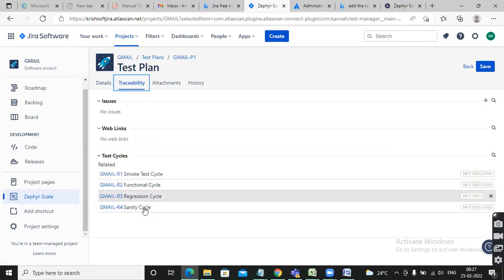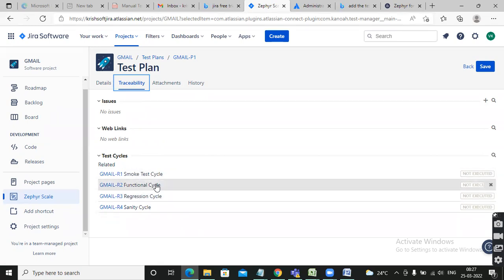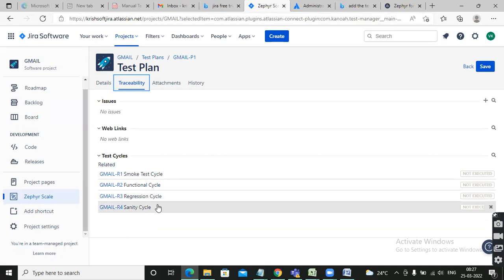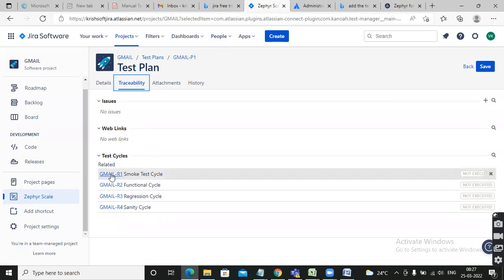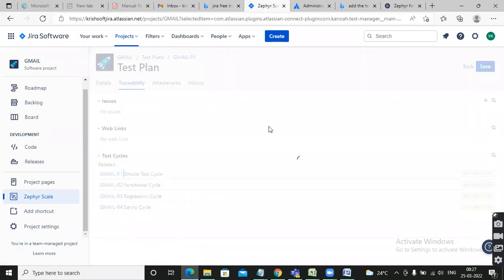Yeah, these 4 cycles you added. These 4 cycles you added for your plan, guys: smoke testing cycle, functional cycle, regression cycle, and sanity cycle. Okay, so these four you need to execute as part of your current plan. Now you can go to the smoke test plan.